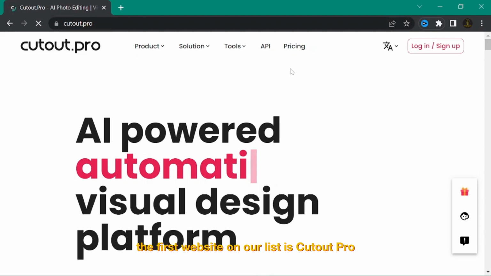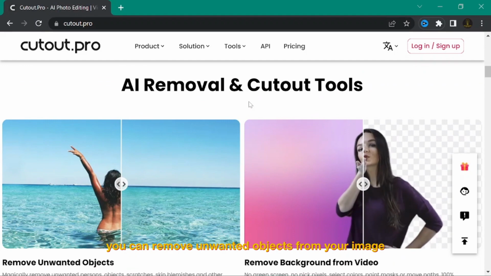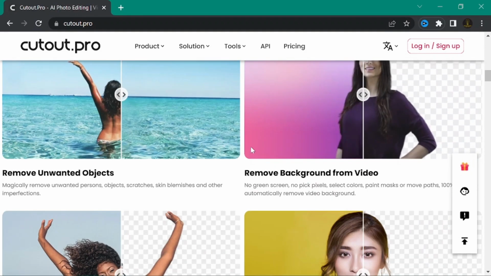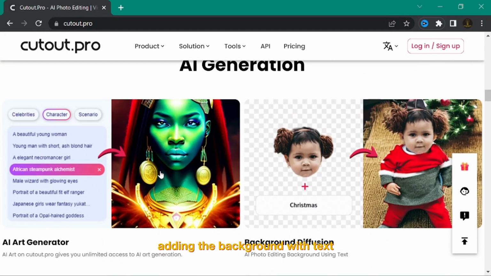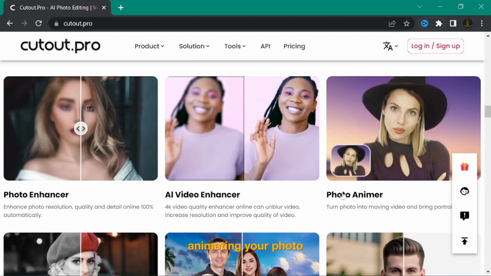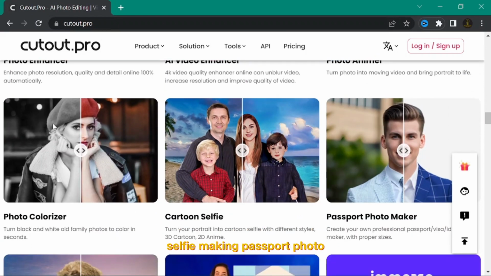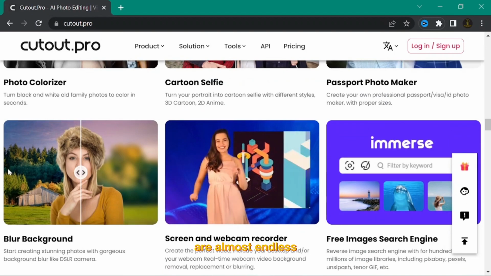The first website on our list is Cutout Pro. In this website, you can remove unwanted objects from your image, remove background from a photo or a video. You can also use some other tools for generating AI arts from text, adding the background with text, enhancing your low-quality photos and videos, animating your photo, colorizing your photos, turning your photo into a cartoon selfie, making passport photo, blurring your background of an image, and so much more.